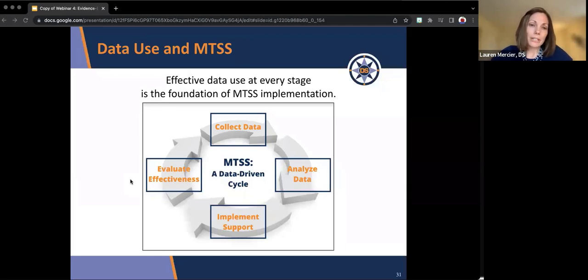This is an image of the data cycle that we're going to work through in all the stages. First we collect our data. We could use universal screeners such as DIBELS or the NWEA. We could look at attendance. We could look at our behavior records. Then we'll analyze our data. We'll examine the results of the data collection, and we'll ask ourselves what we notice about this data. What is it telling us? What is it not telling us? Teams will spend some good time in this stage of the data cycle.